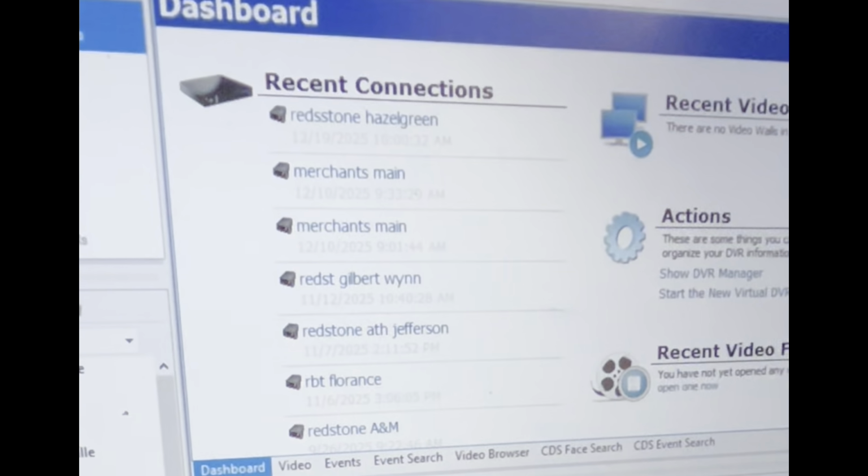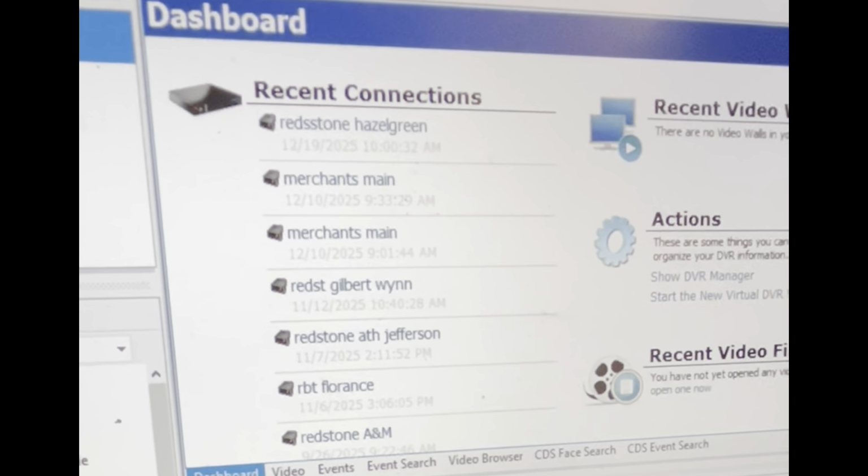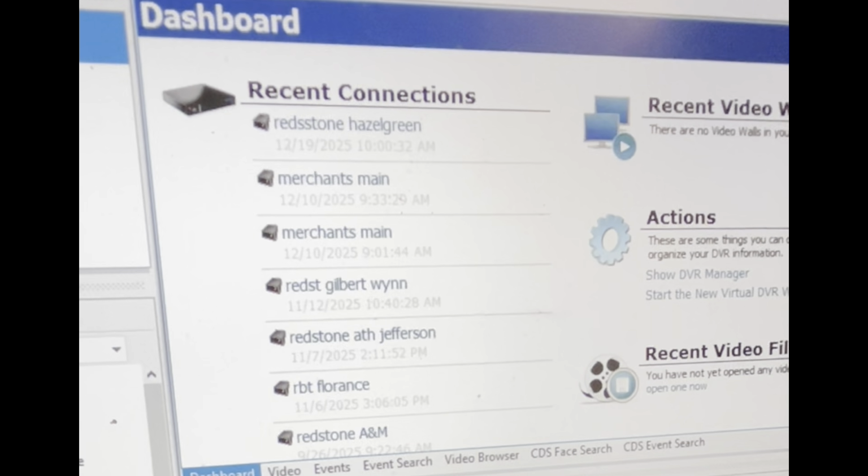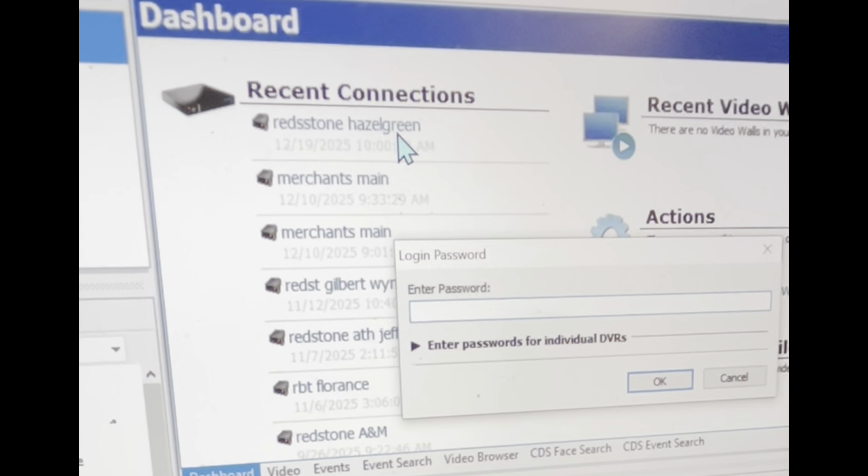All right, so we're back in at the DVR, and the DVR should have restarted. We hope it did. So now we're gonna go back in and try to find the camera. We're gonna come back here, hit connect, and go to Hazel Green.